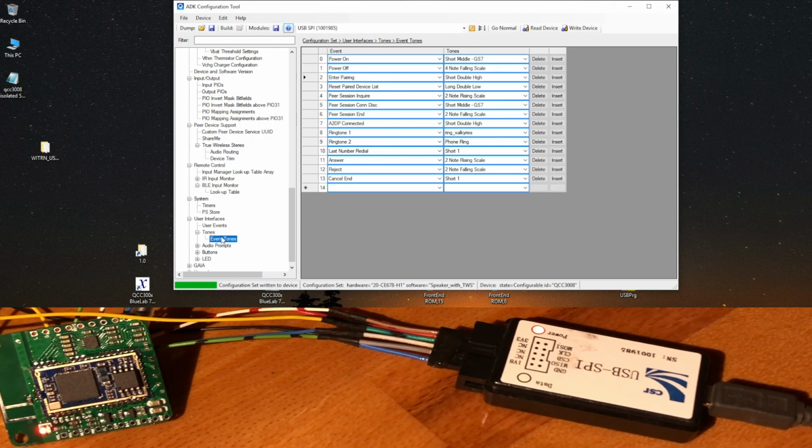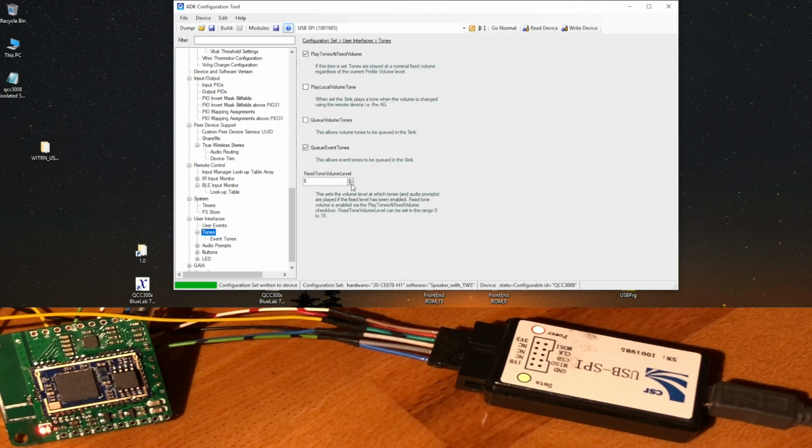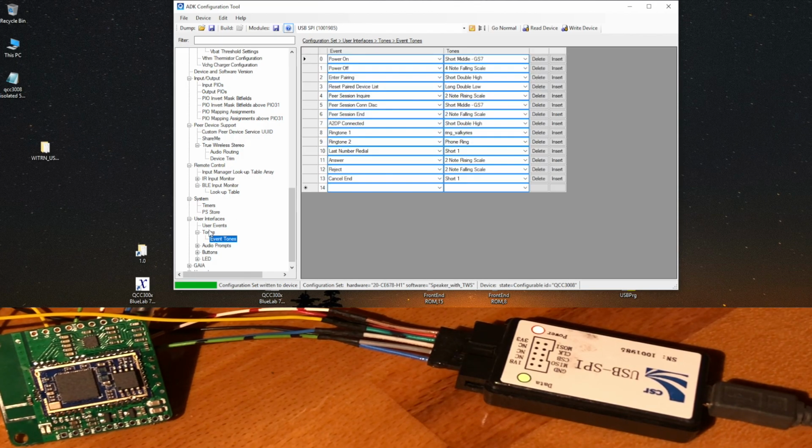And what I also like doing is turning down the volume. So fixed tone volume, I put this at 4, so really silent tones. I really don't want my speaker beeping at me like crazy. It's good practice not to remove everything from these lists. So if you want to remove everything, just leave last number redial in there, something that you know will never get triggered. Sometimes that also used to brick the modules, so the chips. I don't know if that's still the case, but just keep that in mind.